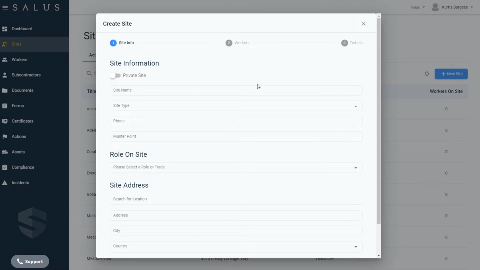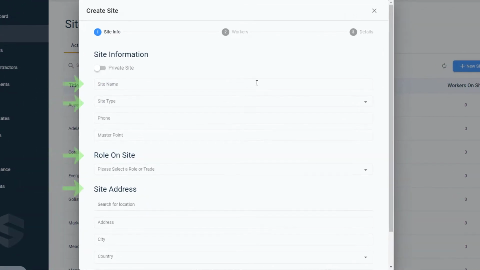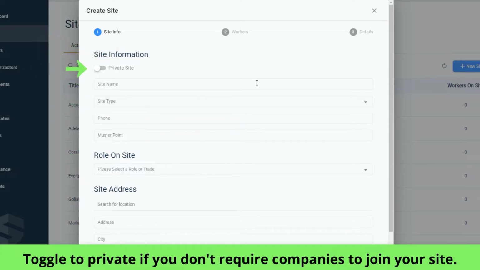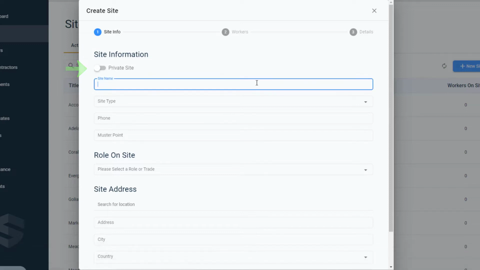To create a new job site, click New Site. In the Create Site dialog box, populate the details of your site. The site name, site type, role on site, and site address are mandatory fields, while the phone number and muster point fields are optional. The toggle here gives you the option to create the site so it's private. For example, if multiple companies are working on the site and use the SALUS platform, if you don't require them to join your site, you can keep it hidden.